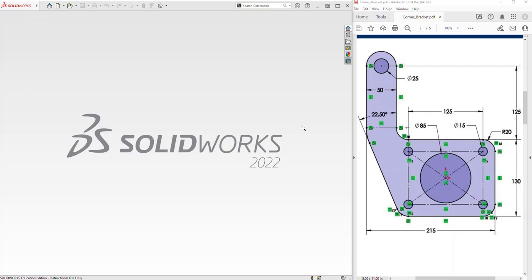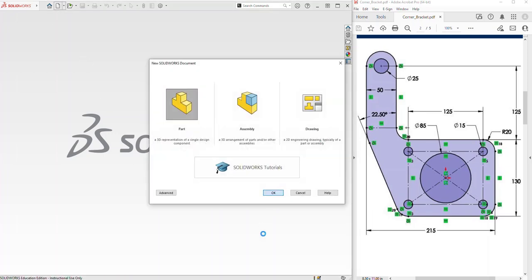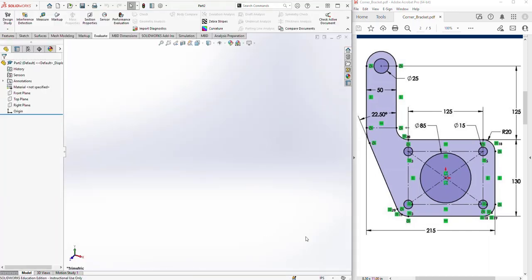So I will start with this exercise, the corner bracket, the one that we did in the lab last week. And I will walk you through the detailed solution. I'll start by opening a new part in SolidWorks. And upon opening the part, I'll make sure that I'm using the correct system of units. As you see here, this is IPS, but our intended unit system is metric, millimeter, gram, second. So I'll make sure to select that before I do anything.